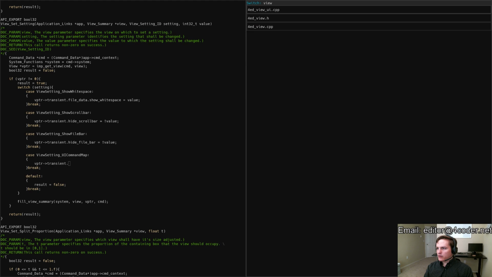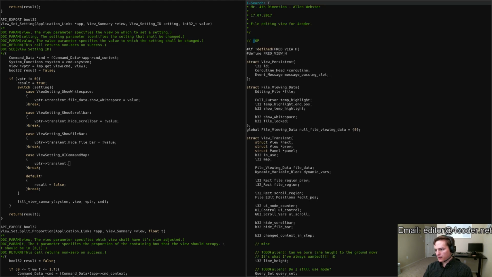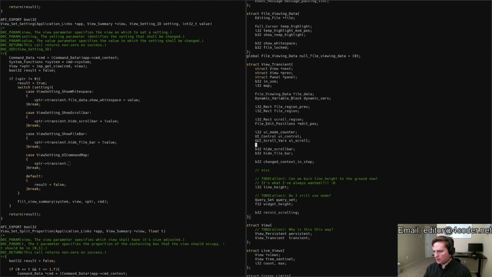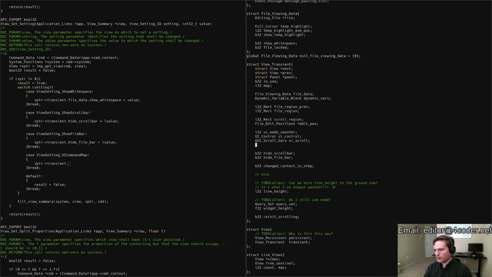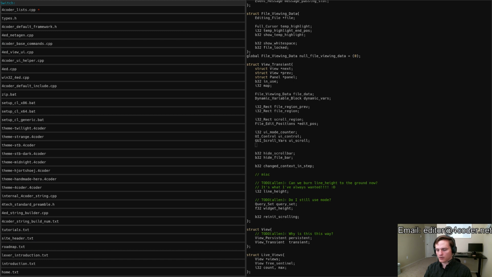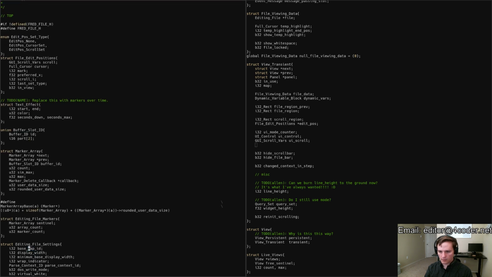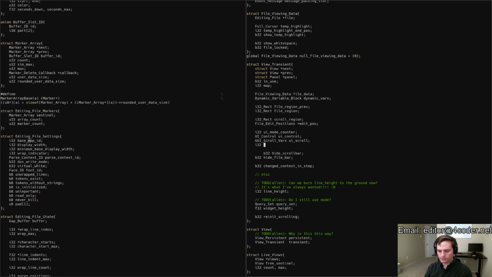Alright, we need to go to view.h and look at the transient portion. Okay. Yeah, so right here we're going to put in a command map. Do I have a command map ID thing? Or, let me go to the file real quick and look what it uses for its map. Base map ID is just an I32.